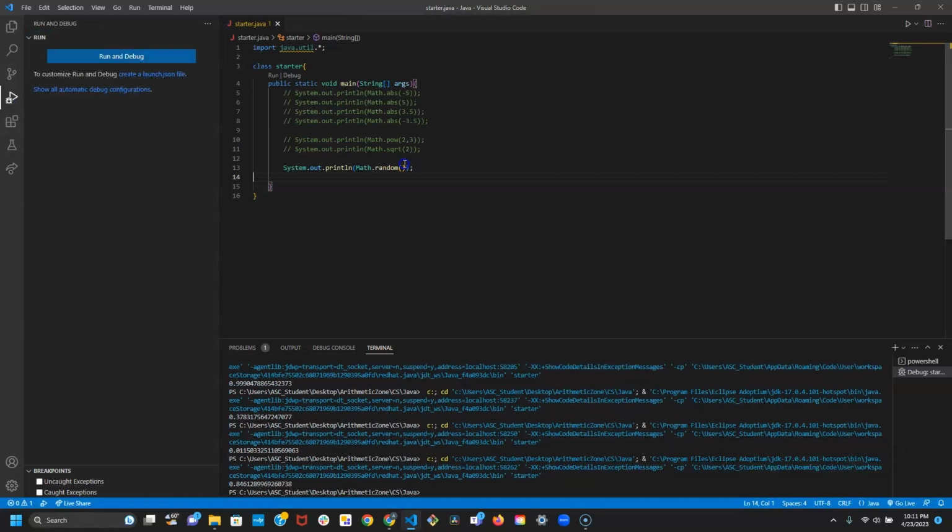0.011, 0.846. Honestly, kind of insane that I got 0.999 first try, but if you can't tell what it does, Math.random returns a random double from 0 inclusive to 1 exclusive. So essentially, you can get any number from 0 to 0.99999, but it can't ever be 1.